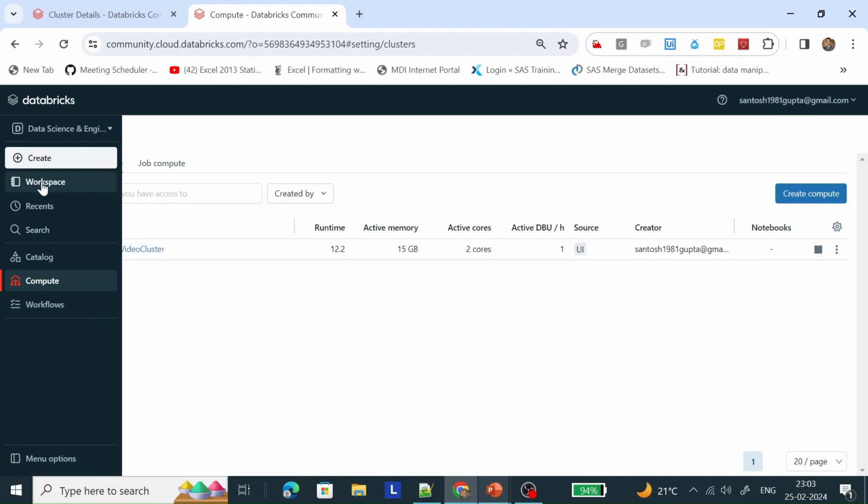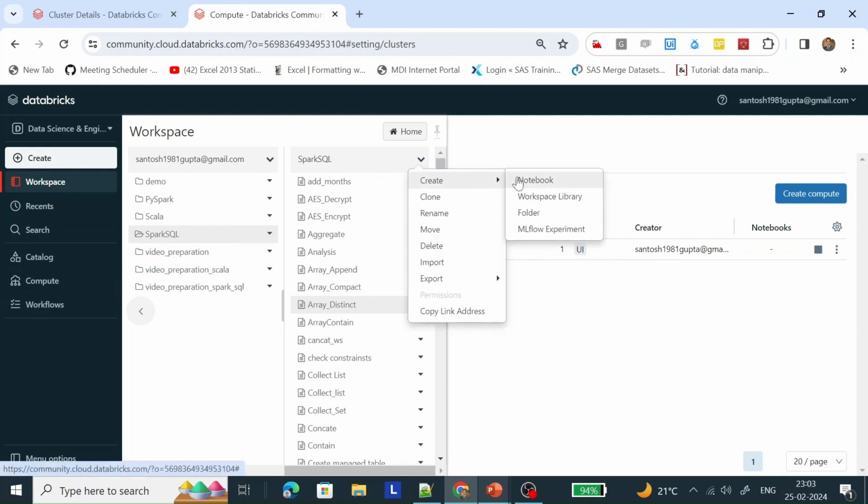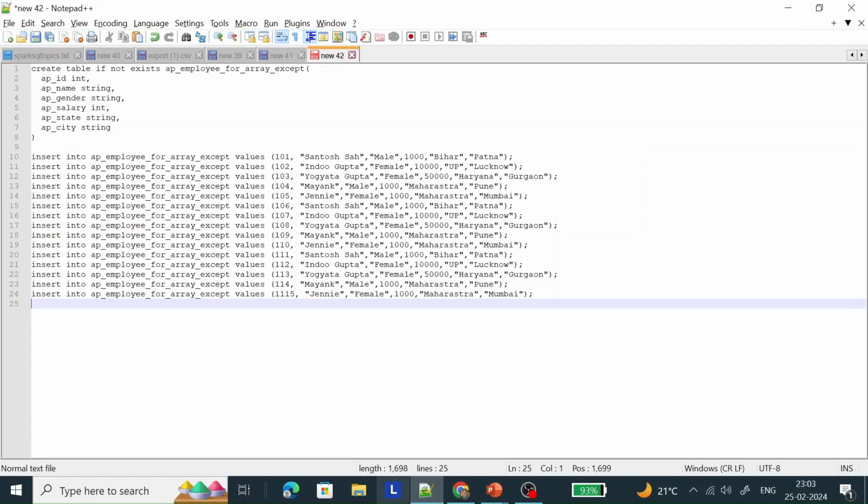Let me create a notebook. Let me name it array except. To perform this exercise, we need a table and some data in that table. For this, we need to create two scripts. One script is to create the table, and the second script will have a lot of insert statements to insert the data in that particular table. To save time, I have already created both the scripts.